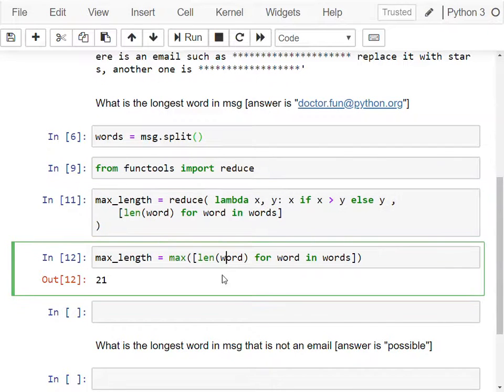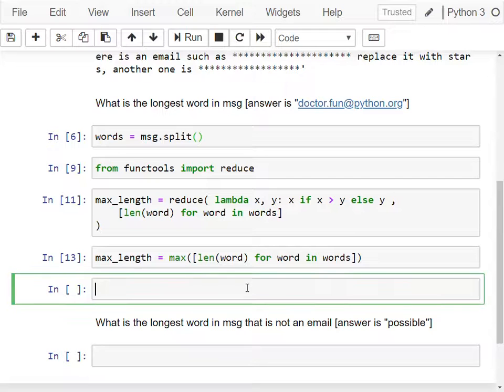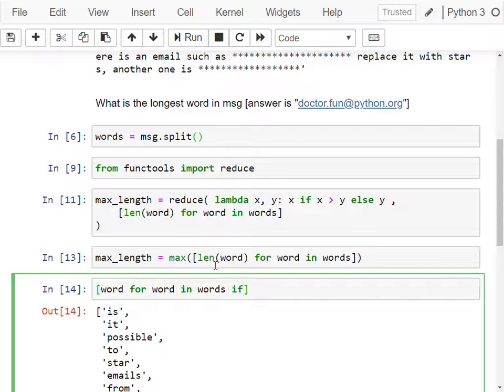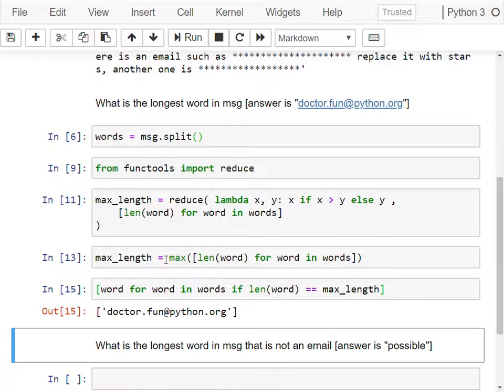Okay, now once we have the maximum length, the next step is a filtering step. I want to go over each word in my word list, for word in words. Once again, this is going to give me the list of words itself. The missing step is the filtering. I want to say if length of word equals this maximum length, meaning only keep the words that have a length equal to the maximum length, and this is going to be doctor.funpython.org.